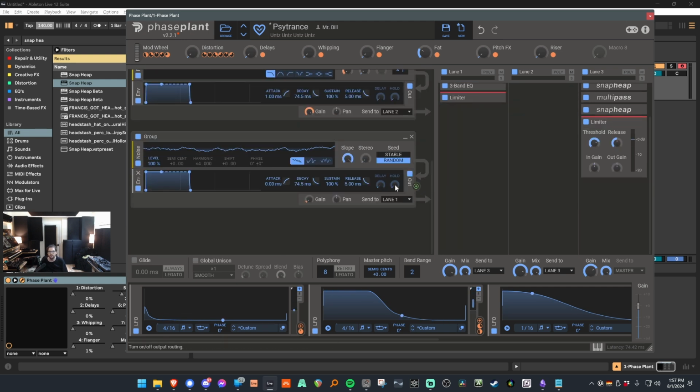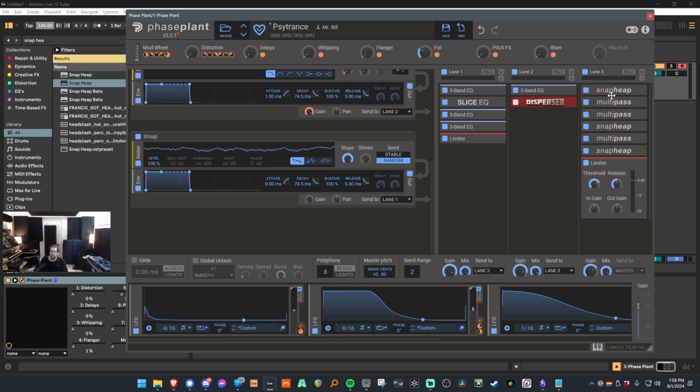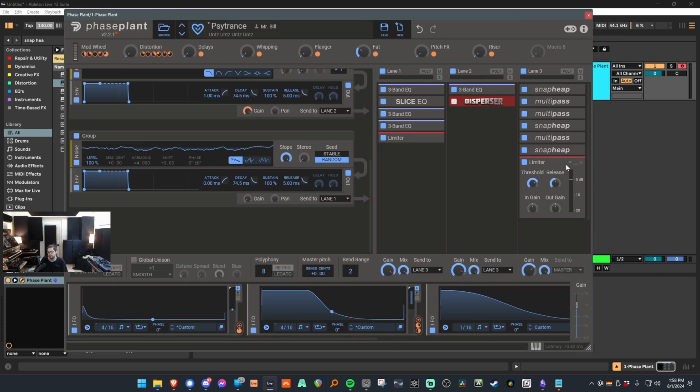And then the noise also goes to lane one, but then down here you can see lane one goes to lane three and lane two also goes to lane three. So it combines the kick and the sub/hi-hat channel and sends them to lane three, and this would be treated as the master channel if you were to consider it that in Ableton.